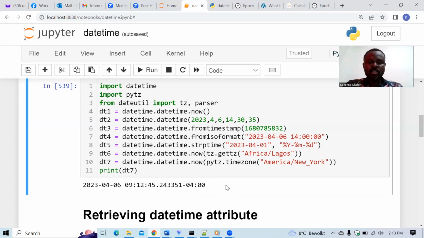All right, guys. So those are two ways of creating time zone aware objects. Let's take it again. The first, I use the tz class of the dateutil module, which I imported right here.